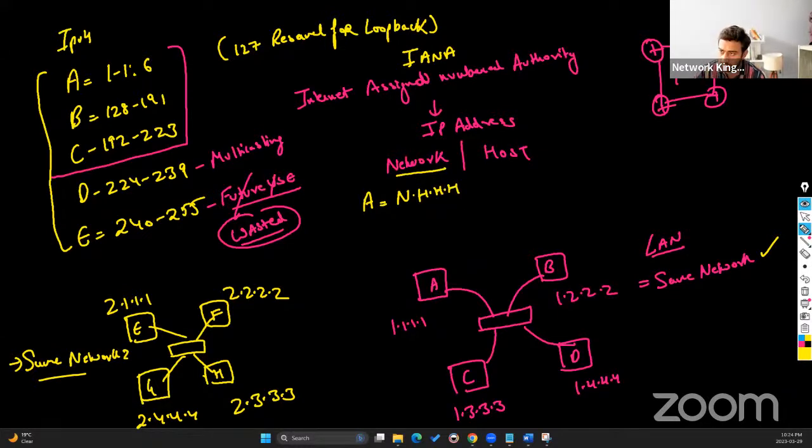It means if your IP address range is between 1 to 126, we will just check the first number. Okay, so here, if you see the 1, this is my network part. So tell me, are they the same or not? Are they the same? Yes, because my IP address is the 1.1 series in class A.